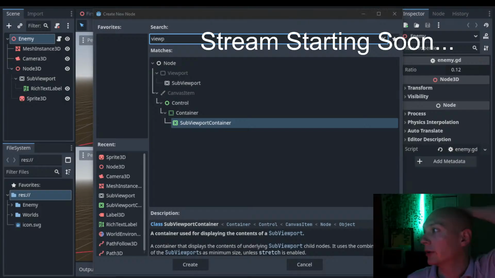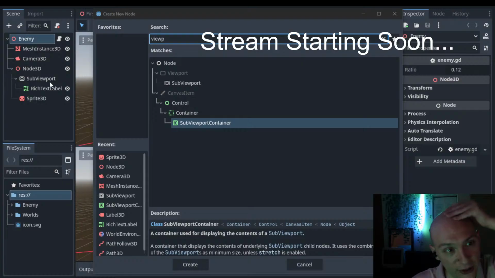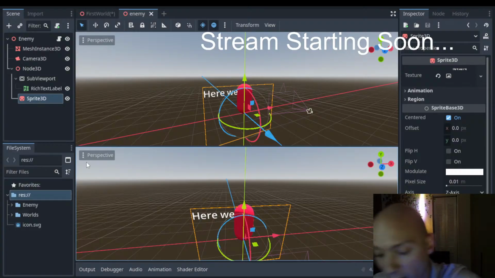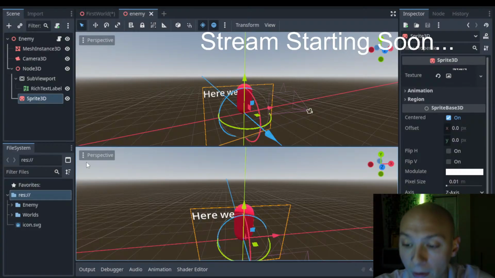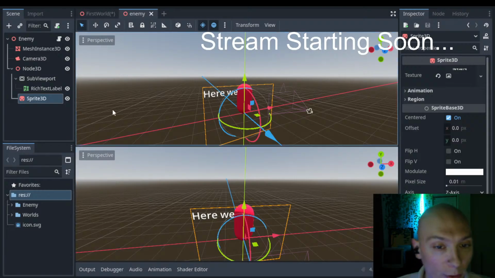Let me turn on my camera. Awesome. So yeah, we didn't want to use this. Instead, we want to connect the sub viewport directly to a Node 3D. Then add our Sprite 3D right here. Let me bring this over here. Hopefully I'm more audible now. All right.